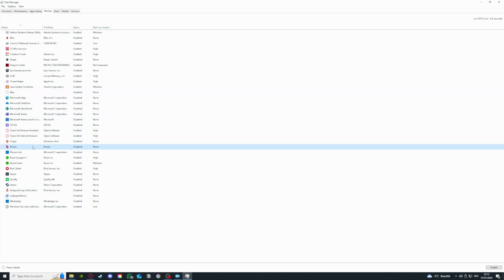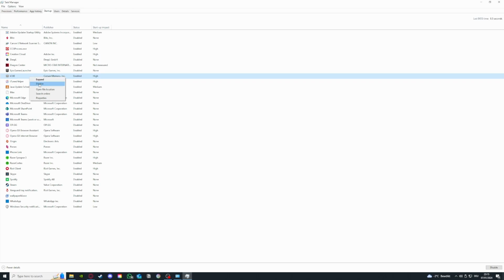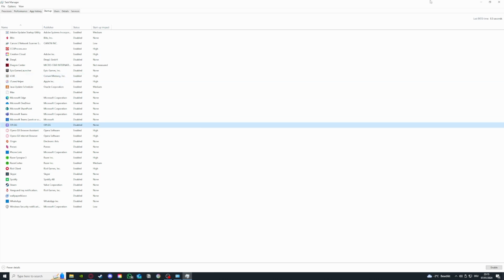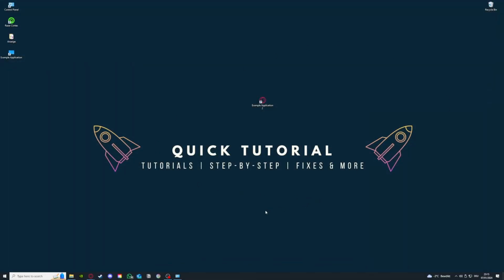For example, Parsec is disabled, but if it would be enabled, you can disable it by right clicking, or here you can disable it. You see, for example, IQ, that's for my lighting on my PC. You can disable it. It also has an impact on your startup, and you can ensure that your PC runs smoothly and new programs get started. Basically that's it. So let's close that and go to the next fix.